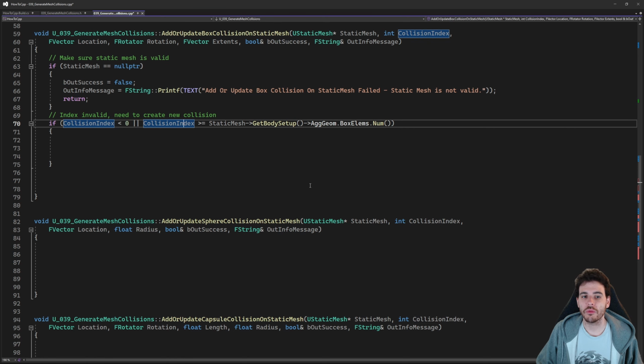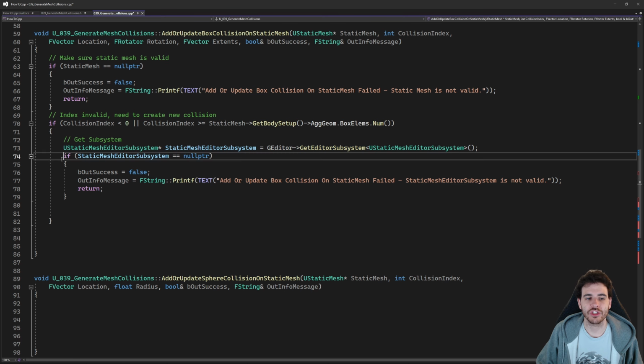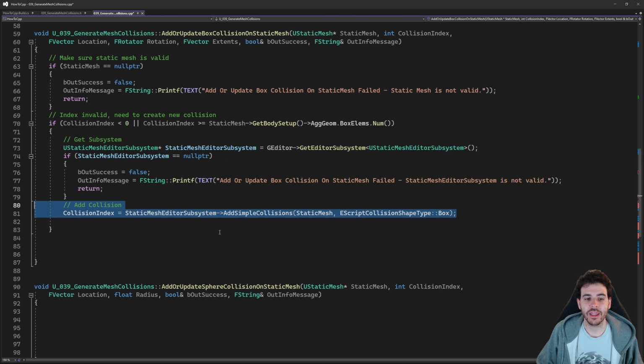So to generate a new box collision, we also need to have access to the editor subsystem once again. So static mesh editor subsystem, same way, and then we check if it's valid. And if it's valid, we can ask it to add a simple collision to our static mesh. So add simple collision, the static mesh, and also the shape of the collision we're interested in. In my case, I want to add a box collision on my static mesh, because we are inside the add or update box collision on static mesh function. So add a new box on the static mesh. It's going to give you the index of that box. So good, we'll be able to use it to retrieve the box collision generated on the static mesh.